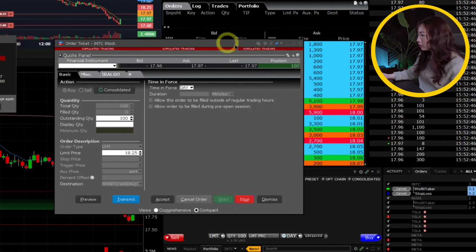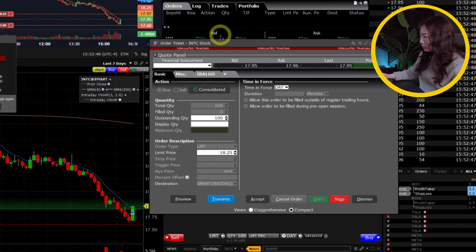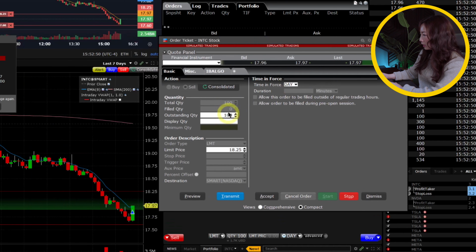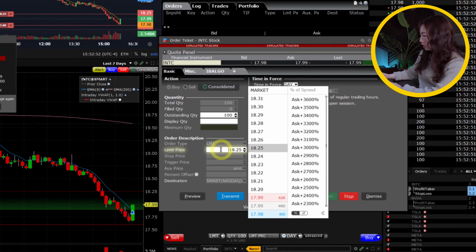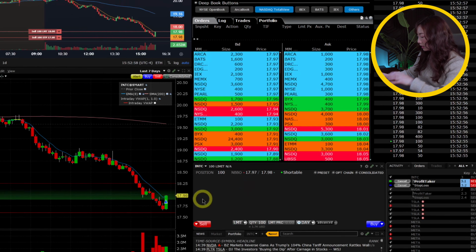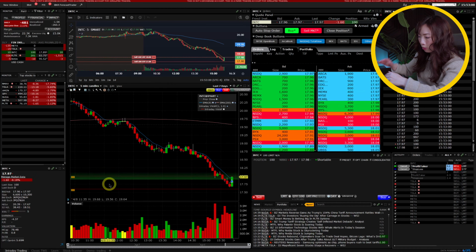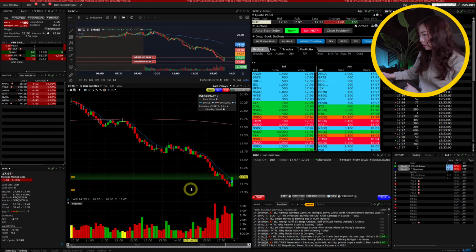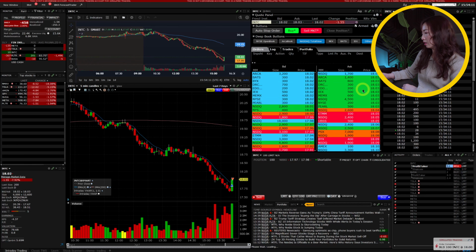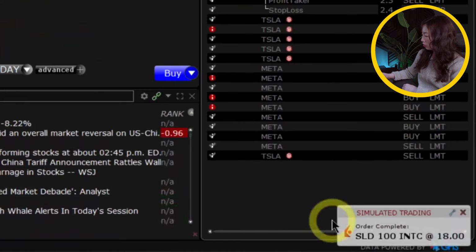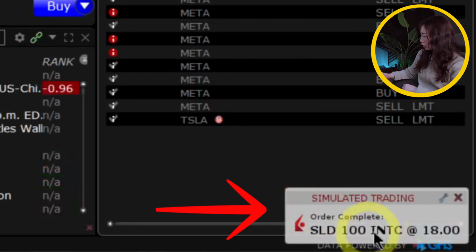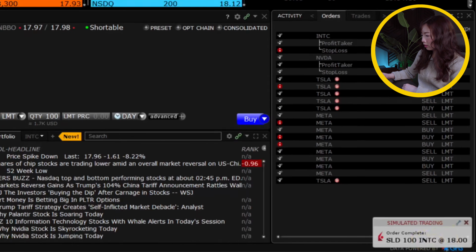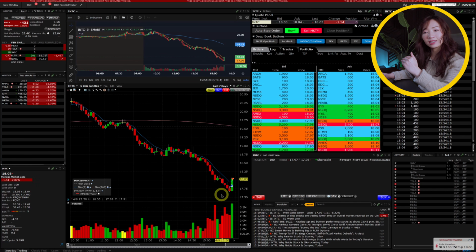Okay, great. So let's say right now it's going well. Let me just show you if it gets triggered at $18. Let's see. 18. Give me $18. Okay. Transmit. Let's see if we get filled. Okay, you can see my profit target is now $18. Let's see if we get filled. Order cancelled. Okay. Order filled. So you can see I sold 100 shares INTC and the order at the bottom automatically got canceled.